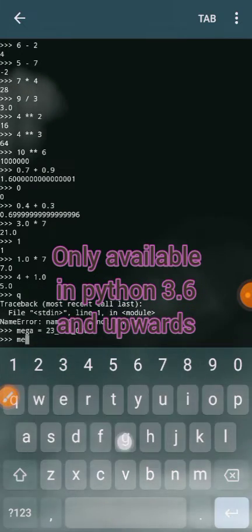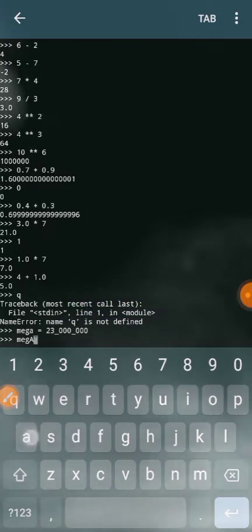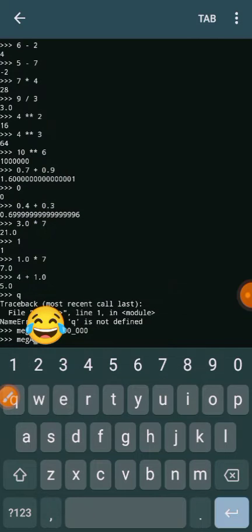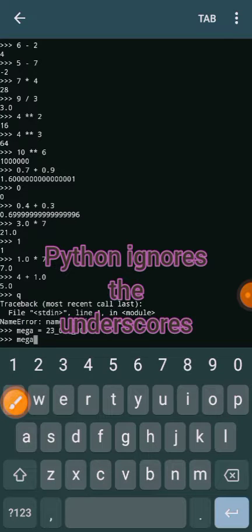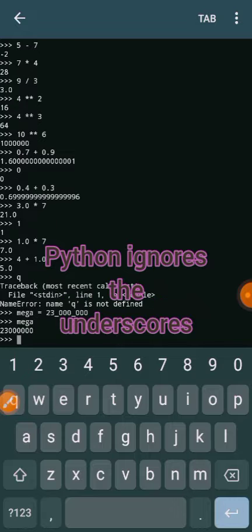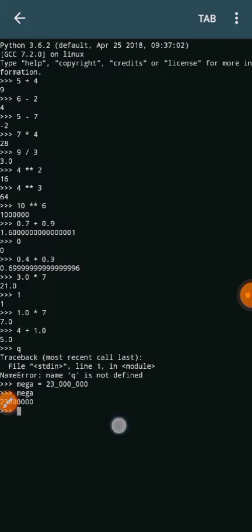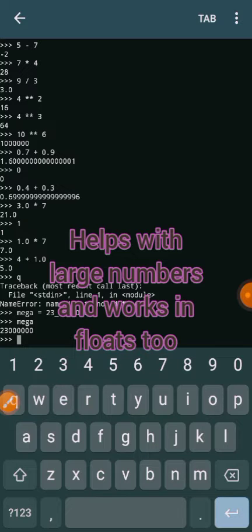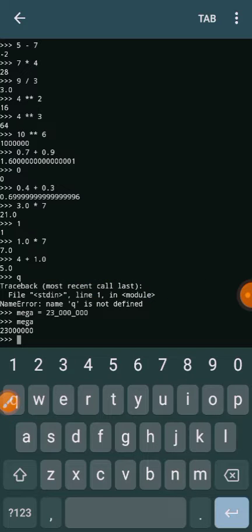And when I print out mega and I say, hey, interpreter, return mega to me. Okay, so if I say print back mega to me, mega is printed out without the underscore. So it's a cool way. At least I know that mega is 23 million, but Python doesn't really care about the underscores. I just use it so that I can visually make sense of the program.